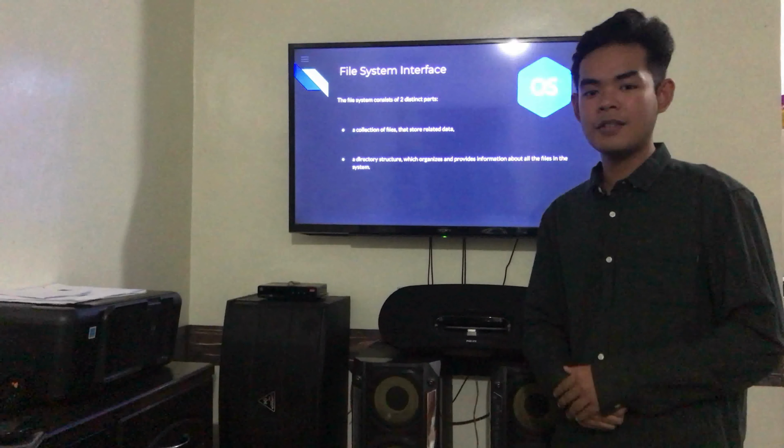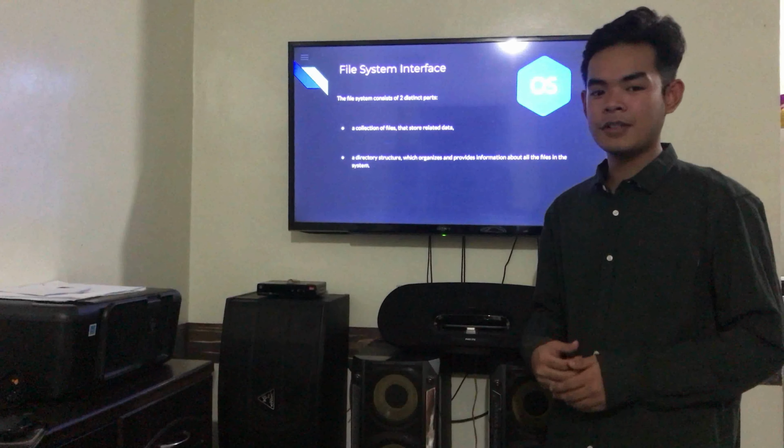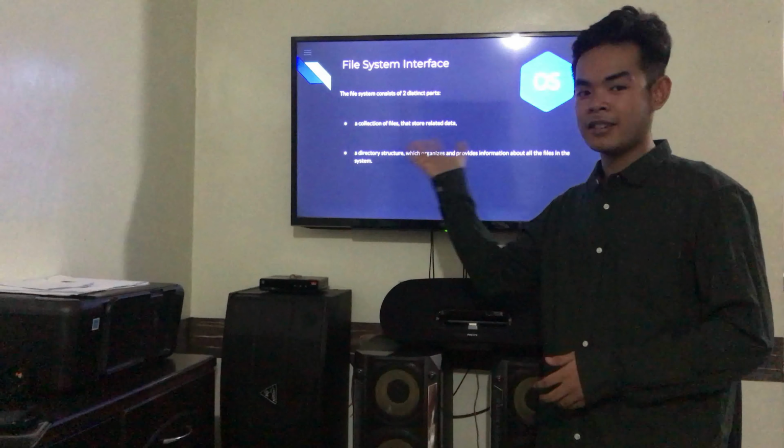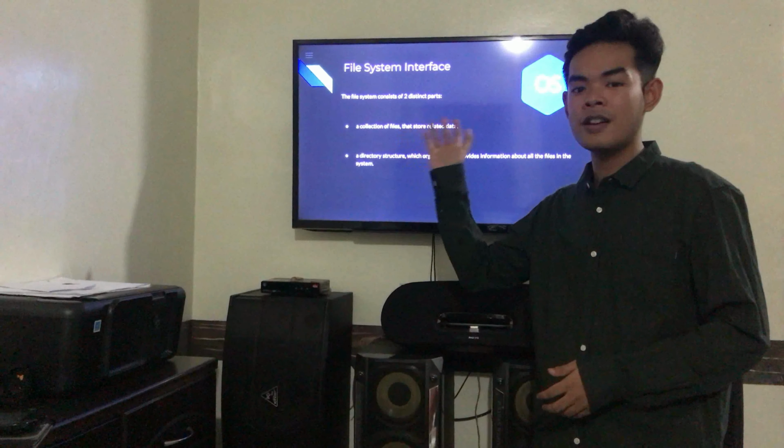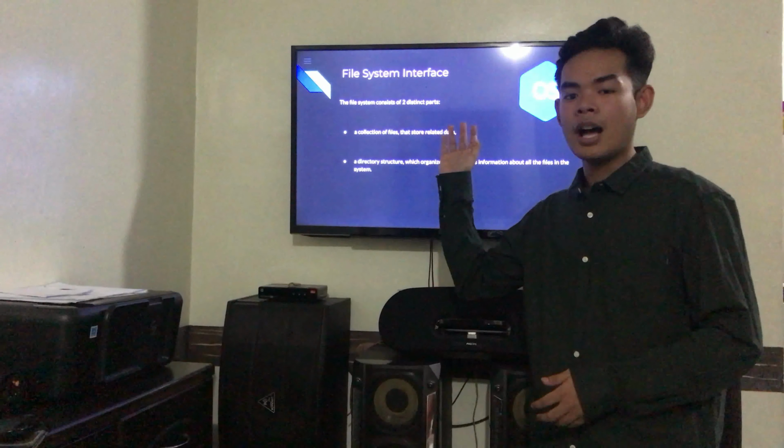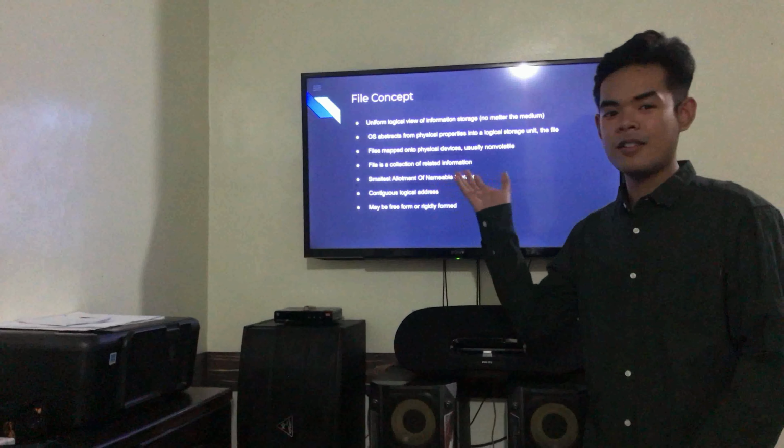The file system consists of two distinct parts. First, a collection of files that stores related data, and a directory structure which organizes and provides information about all the files in the system. So these are the file concepts.